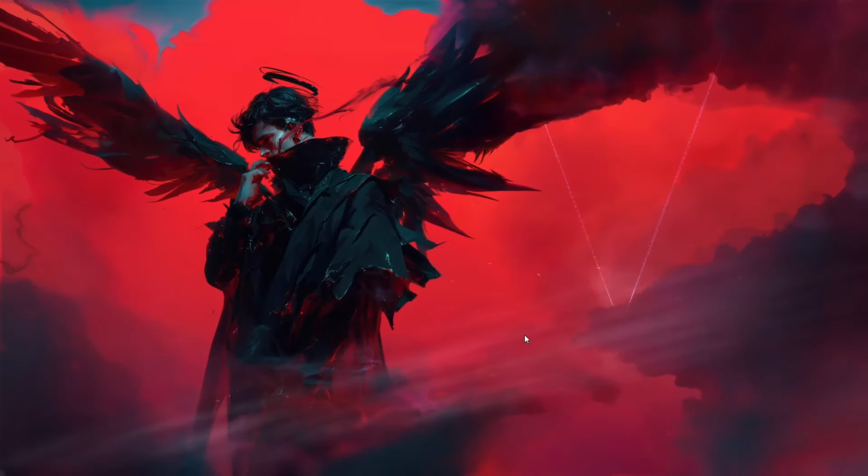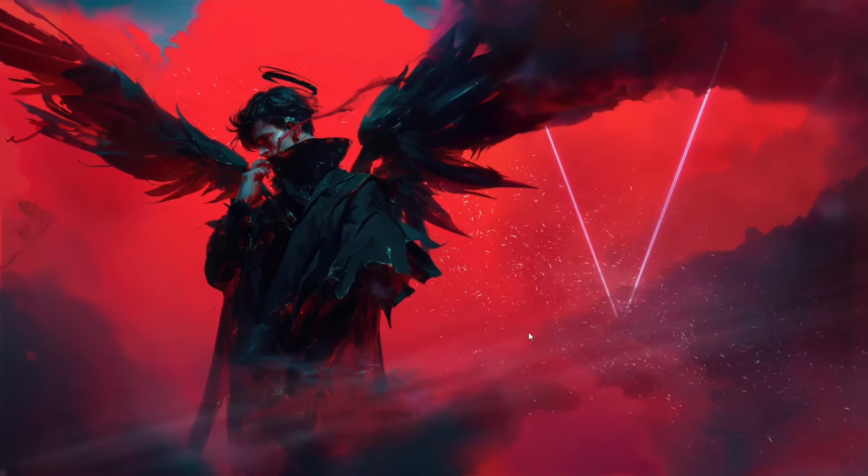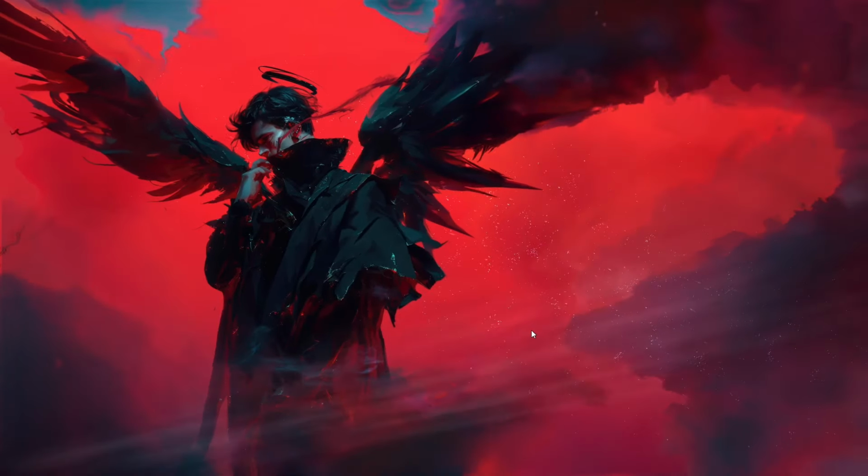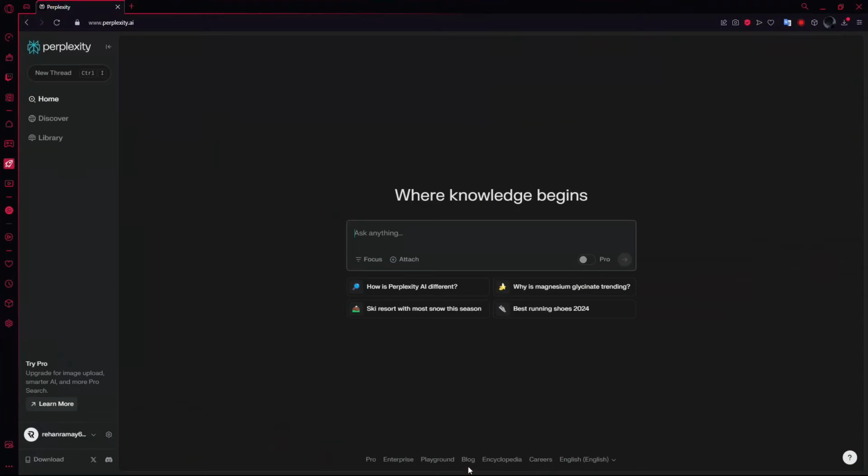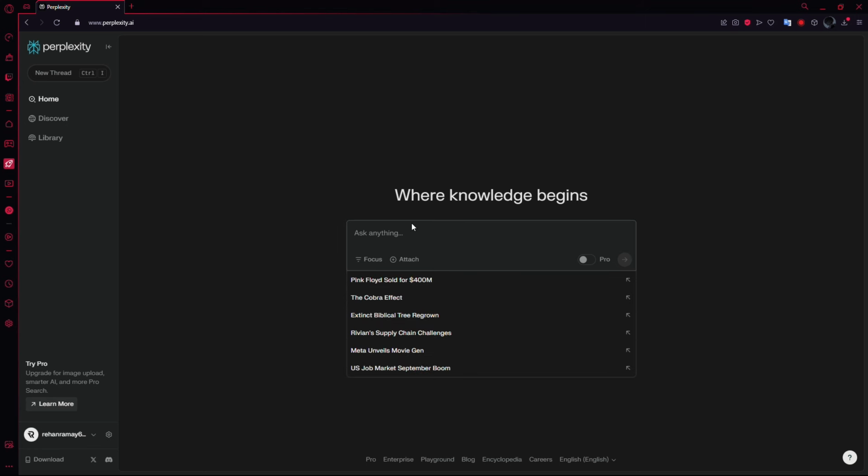In this tutorial, I'll walk you through how to generate images using Perplexity AI. First, open any browser and head over to the Perplexity AI website. Once you're there, at the bottom of the screen, you'll see an option to ask the AI anything. This is where you can input your image prompt.